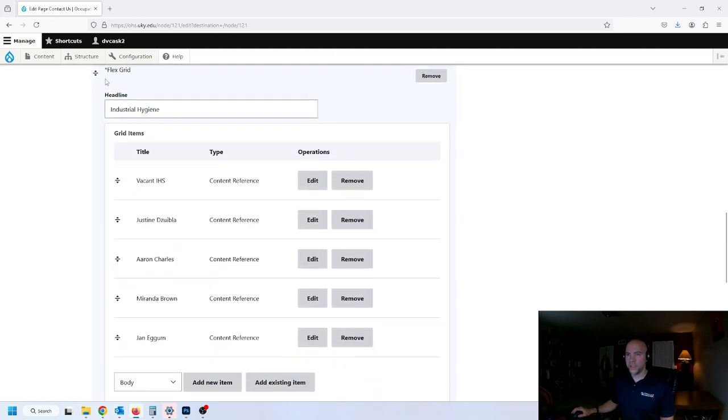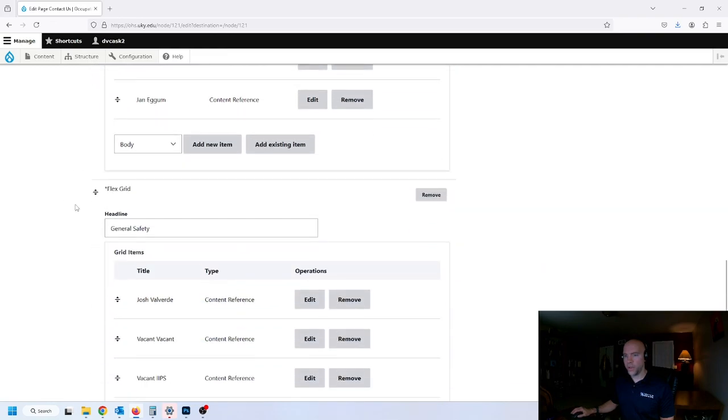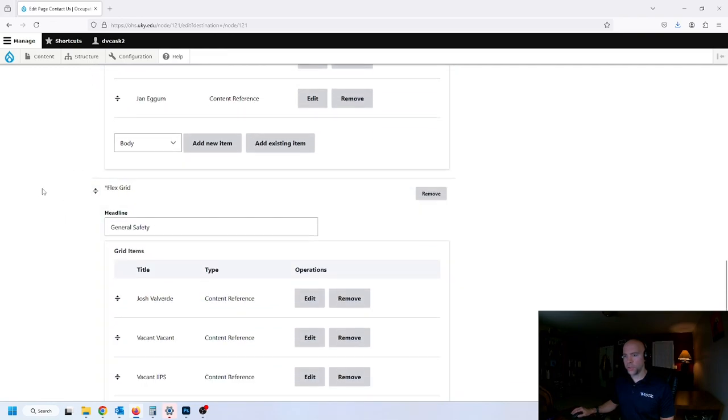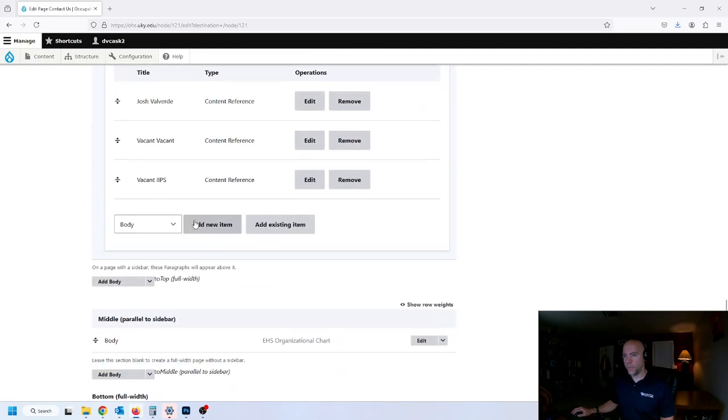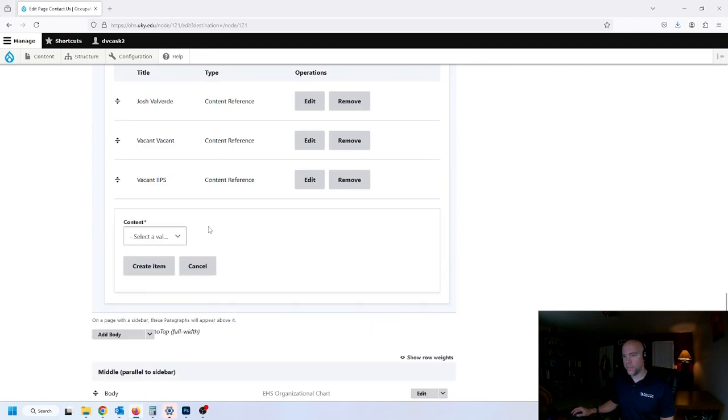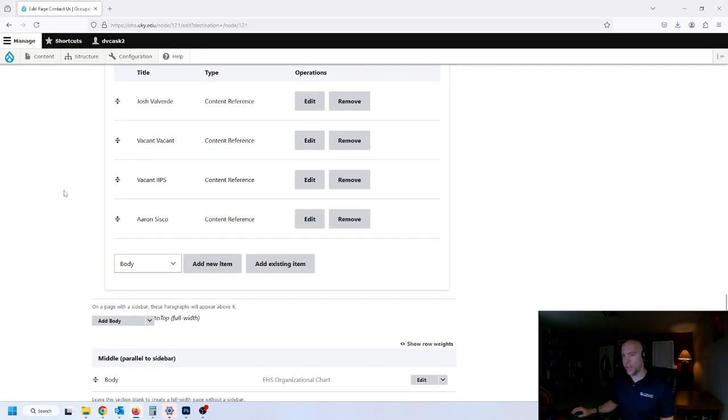So what I have done is I've created a flex grid for industrial hygiene, another flex grid for general safety, and that is where we're going to put Mr. Cisco. So all I have to do is add a new item, and I will select a contact reference. Then we select one of the existing references, and as you can see, the one I just added, Mr. Cisco, is now available, and I will create the item.